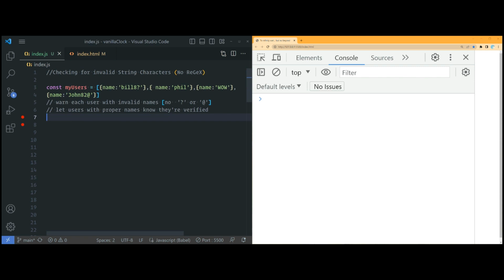All right, so now we have an array of objects of usernames, and we want to loop through these, and we want to check, hey, do any of these users have an improper name because we don't want question marks or the @ sign, okay? So Bill 8 should get a warning that says, hey, change your name. And Phil should get a verify that says true. So how can we do this?